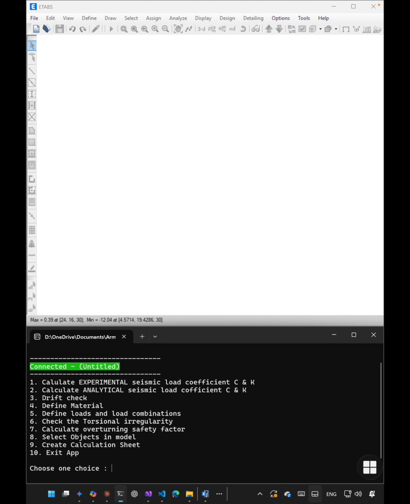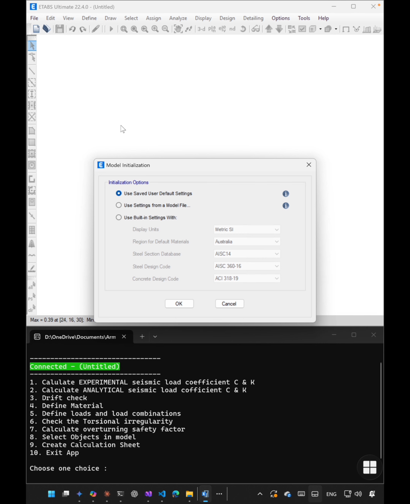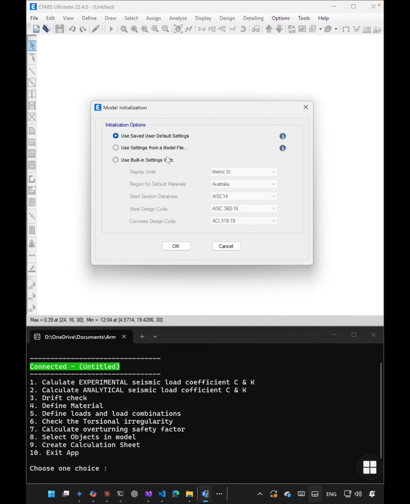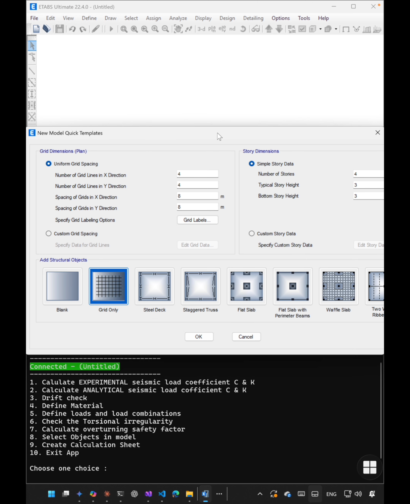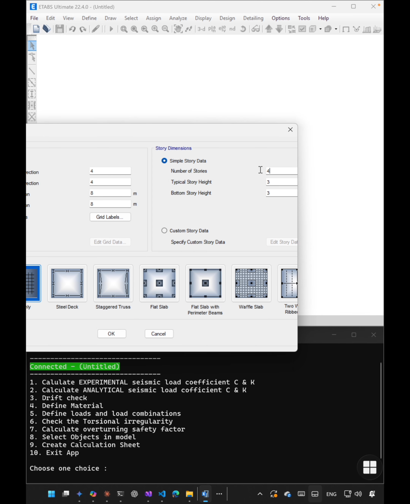First of all, I create new model. I use metric SI for display units. I change the number of stories to 10.